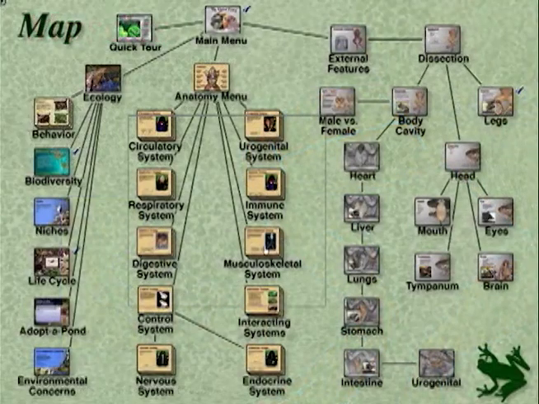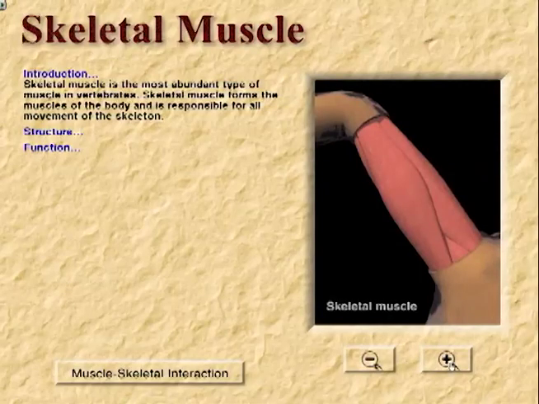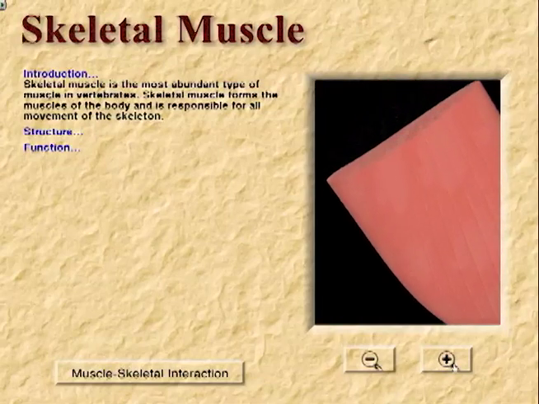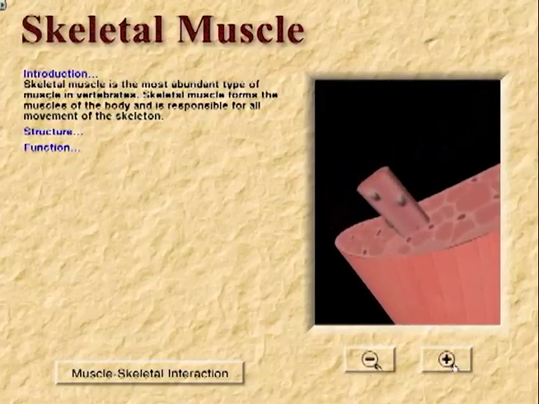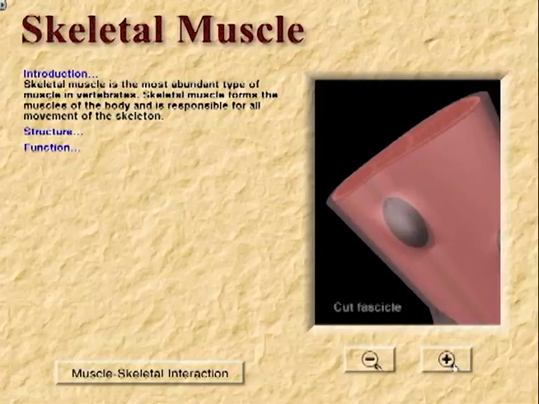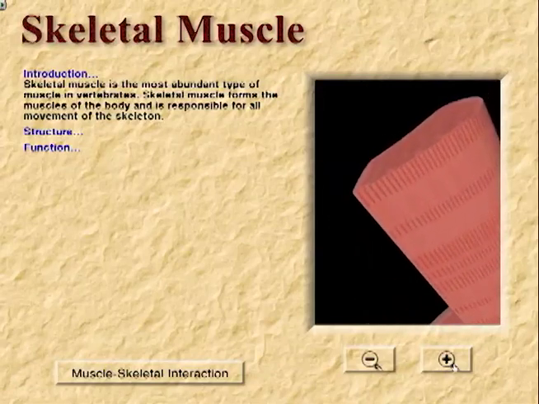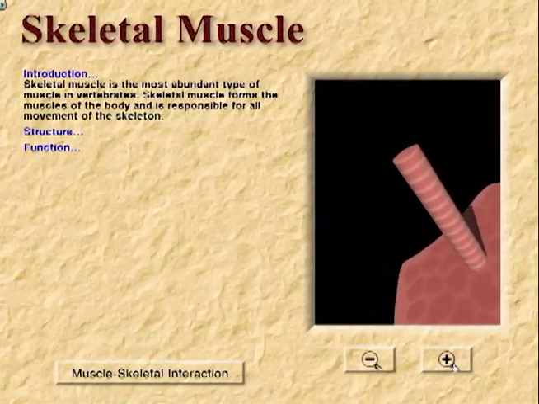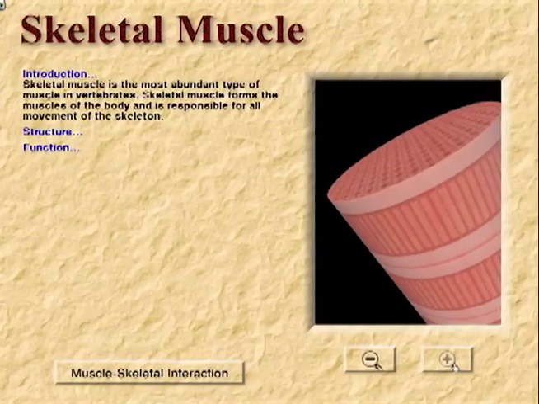Well, let's learn more about that muscle that we just dissected. In the musculoskeletal chapter, we'll click on skeletal muscle and click this magnifying glass. Here's the muscle that we just dissected. If we enlarge again, we'll see that skeletal muscles are made of fascicles. And we'll see that fascicles are made of myofibers. And myofibers, in turn, are made of myofibrils. If you don't know how to say that word, it's defined for us and spoken. Myofibril.